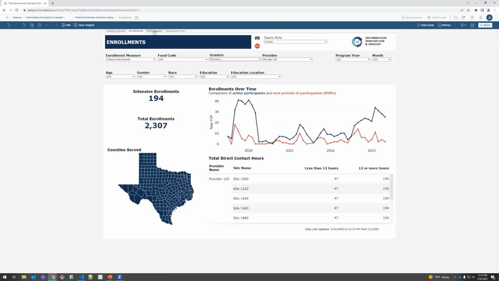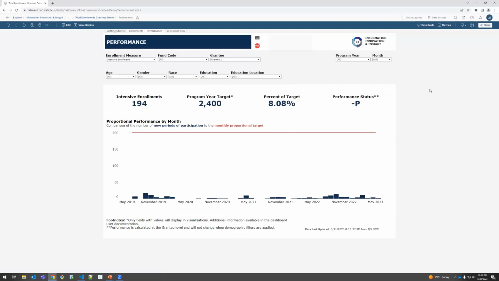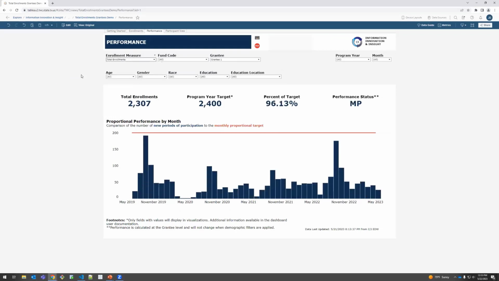All right, so that's the enrollments tab. Next, we have the performance tab. Performance tab allows us to see our performance over time. Because I had selected IET enrollments on the first tab, it's carrying it over to the second one. So let's come back to total enrollments.